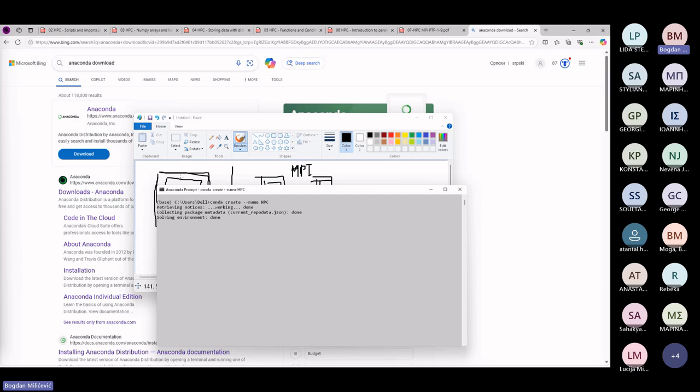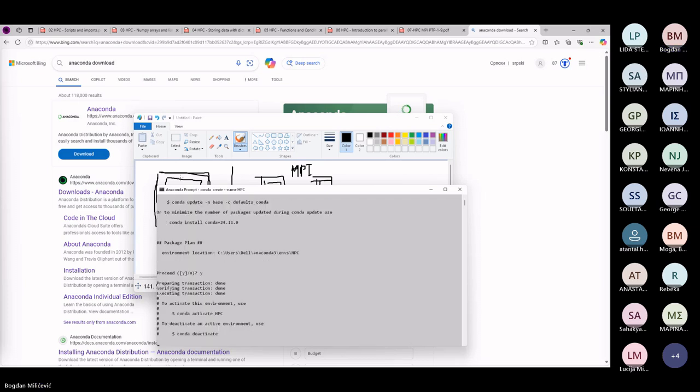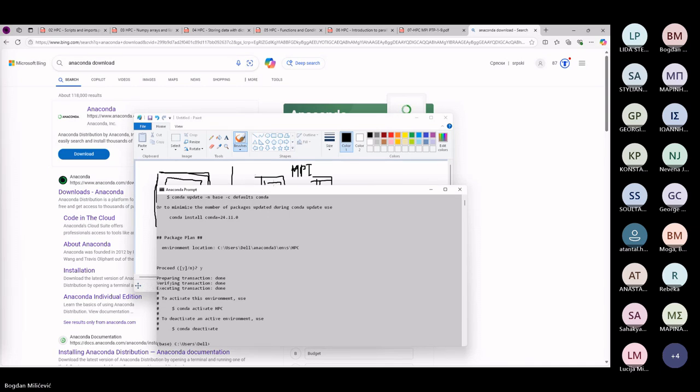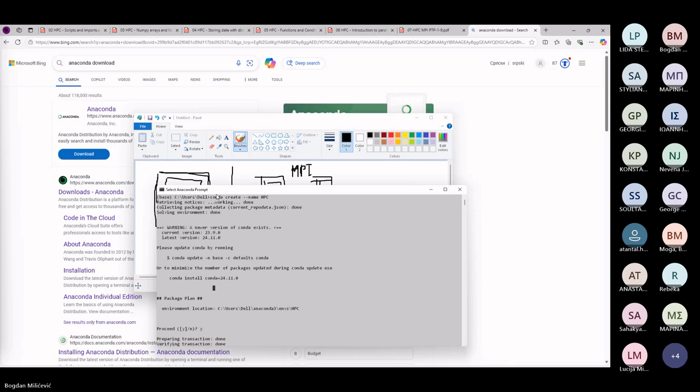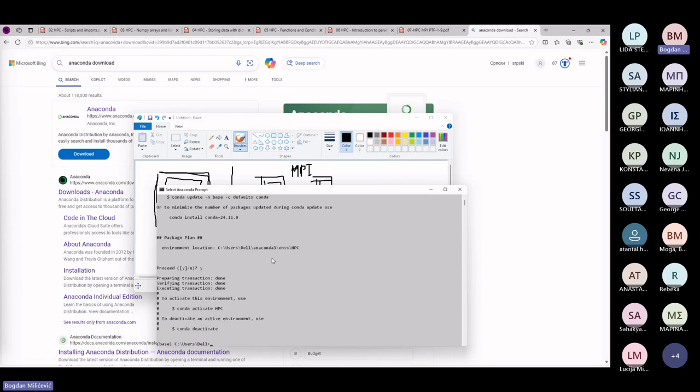Can you see the commands clearly enough, or should I zoom in? Can you see this text clearly enough? Maybe some. Yes, we can. Oh, great. If needed, I can zoom in.